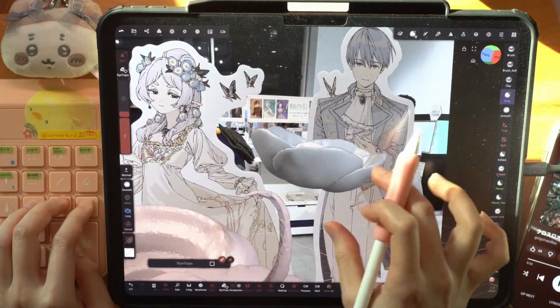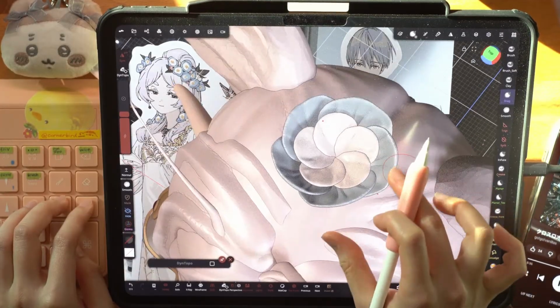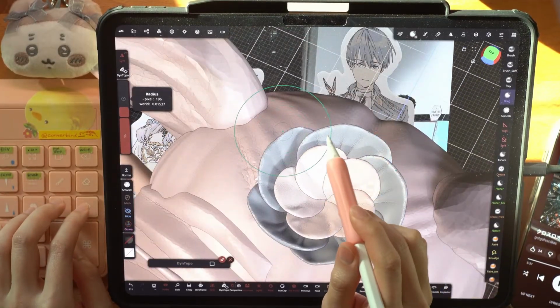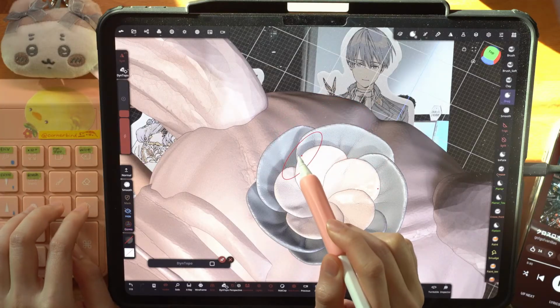And that is the flower pretty much done. I can end the stream now.